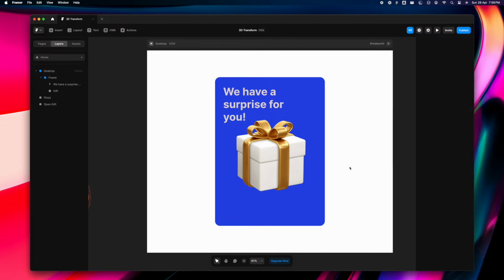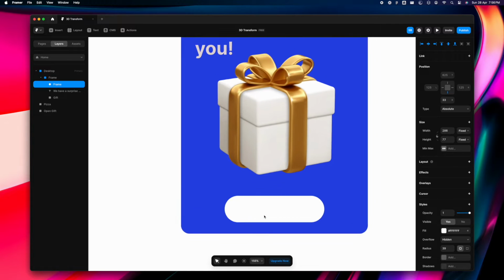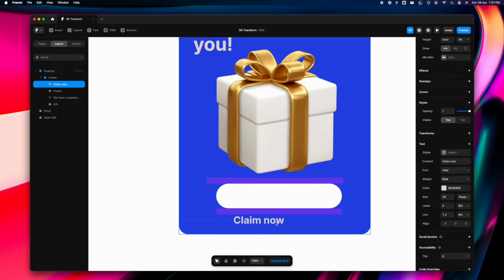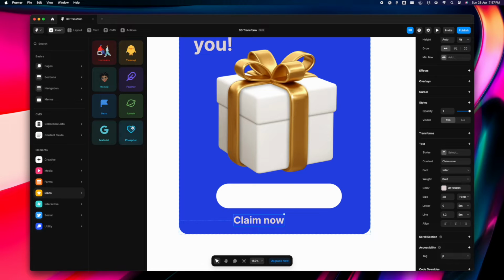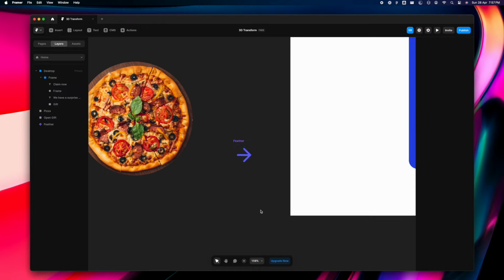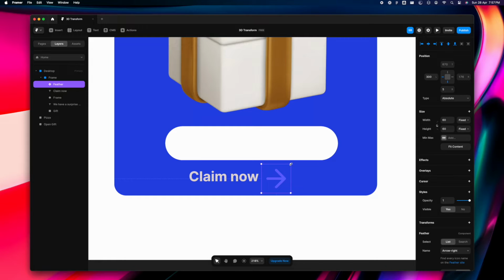And next, we are going to create a button here. So I'm creating another frame and giving it a nice rounded corner. And we can add some text inside this. I'm just writing claim now. And I'm just resizing the content in here, and let's just add an arrow. So I'm going to go to icons and Feather icons. Here I'm going to insert the arrow and I'm going to place it right next to the claim now text. Resize it and ensure it's center aligned.